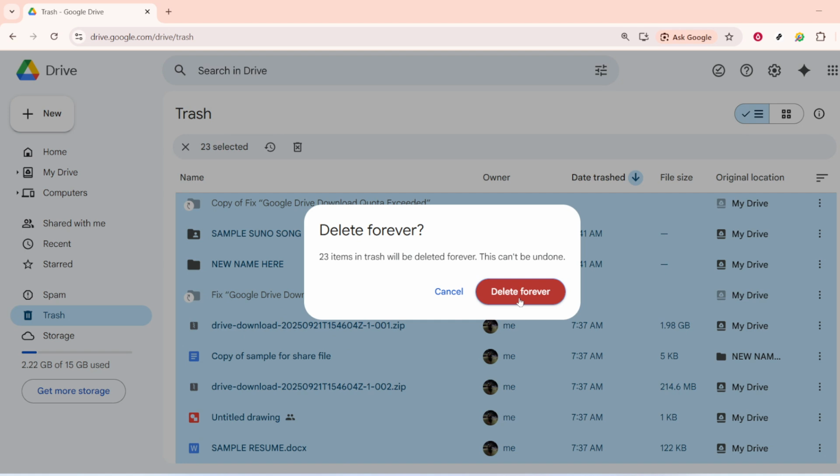And there you have it, a clear and efficient method to clean up your Google Drive by deleting files permanently. Clearing out unnecessary files helps keep your storage organized and ensures that your space is available for important documents and projects in the future.